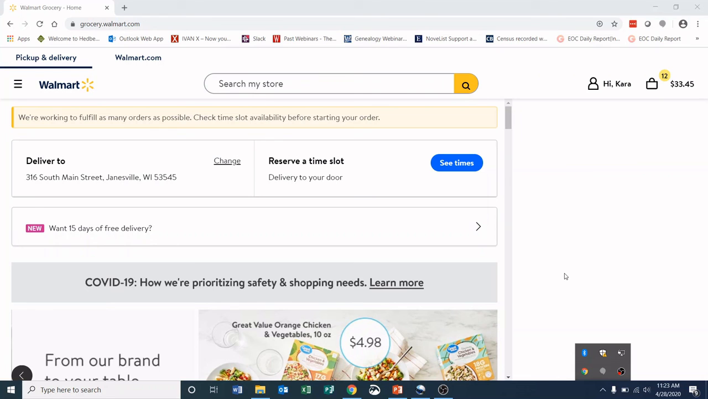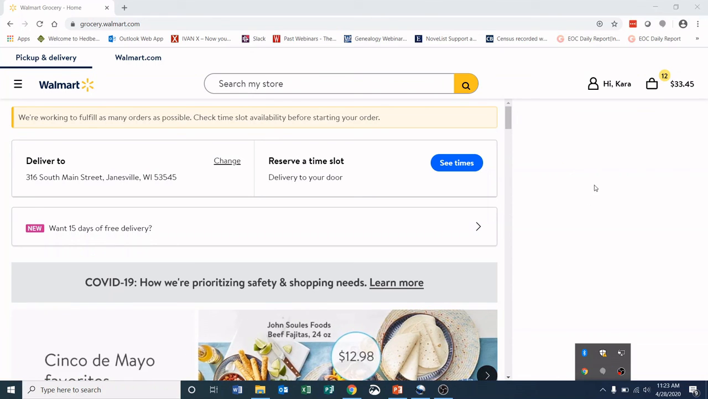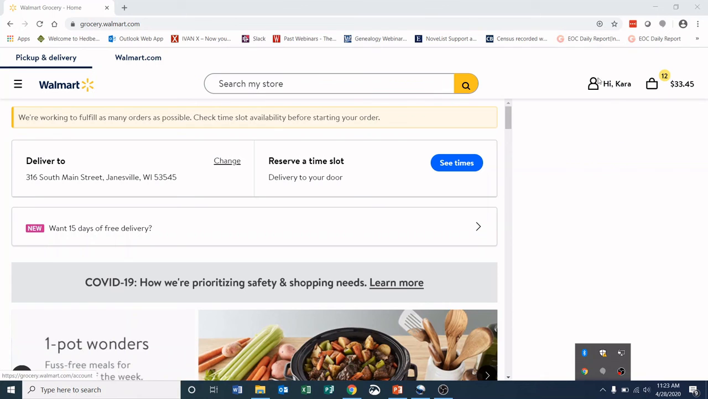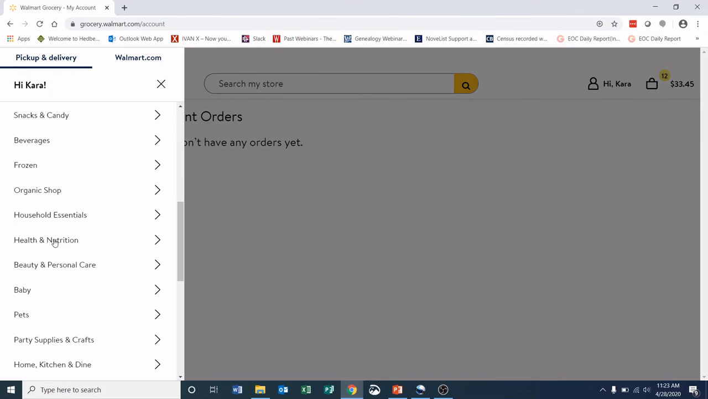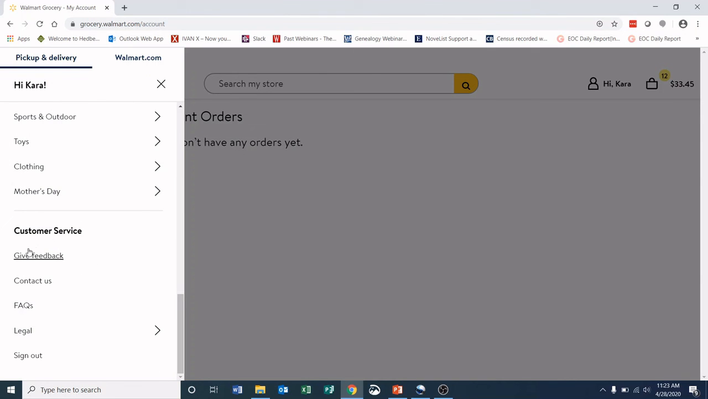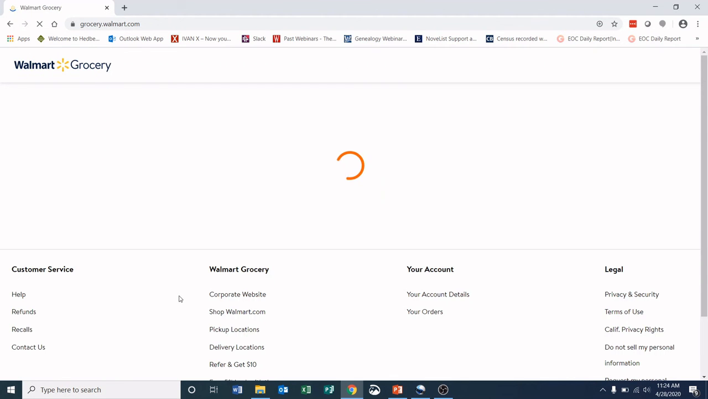One more thing I'd like to show you before I go back to the PowerPoint slides is how to log out. Initially, I would have thought you would go up to your account to log out. So where it says, "Hi, Kara," clicking there, I would have expected to see a logout option over here, but that's not how this particular site works. To sign out of your account, you actually go back to the menu button over here on the left, scroll all the way down underneath the departments, and then underneath customer service, you are able to sign out of your account.